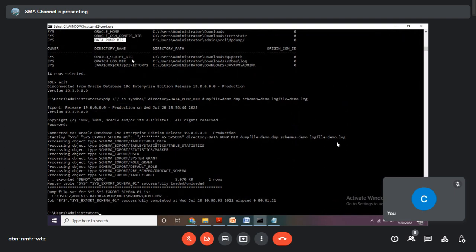I have specified this path, meaning the directory name. This directory name is nothing but this path. It has to go to this path. The dump file name is demo.dmp, the schema name is demo, and the log file name is demo.log. Once you give this, it will ask for the password. As we are running as a sys user, we just need to press enter. Other than the sys user, we need to specify the password also.